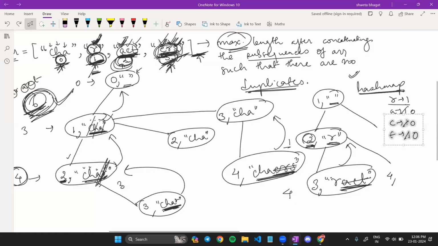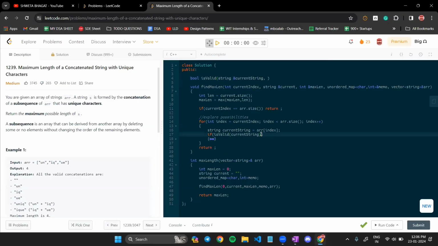Let's see over here. So what we were doing is, say, for example, I want to add this ACT to my subsequences. So for checking if this is valid or not, what we were doing is we were iterating over each of its character and we were checking if it is present in our hash map or not, right? So we will also need to pass this hash map over here. So we'll pass this memo. So we have to write unordered map of character comma int, and this is memo.